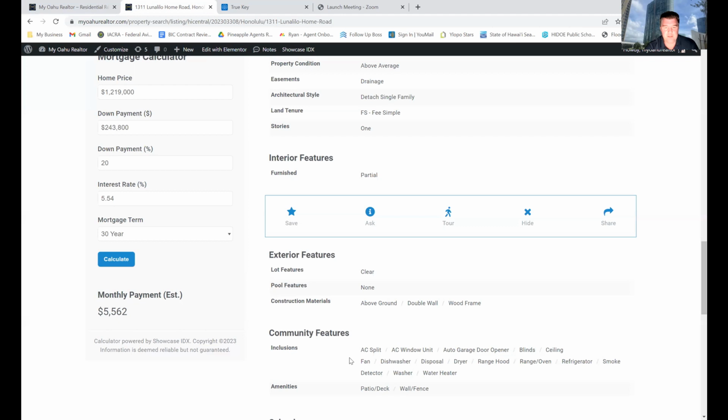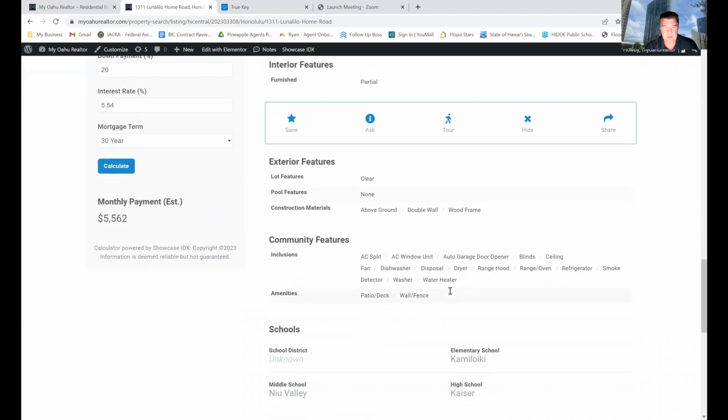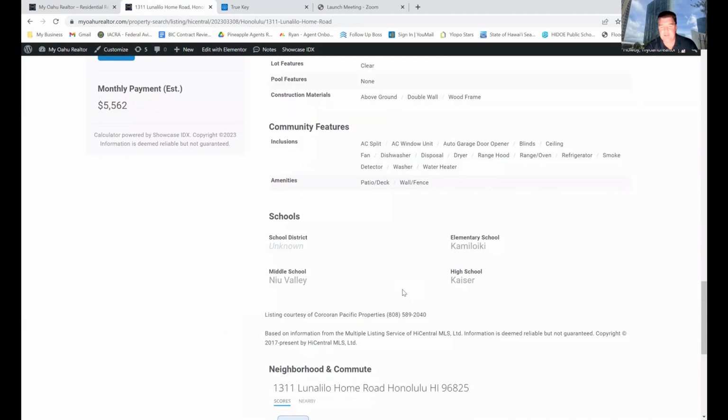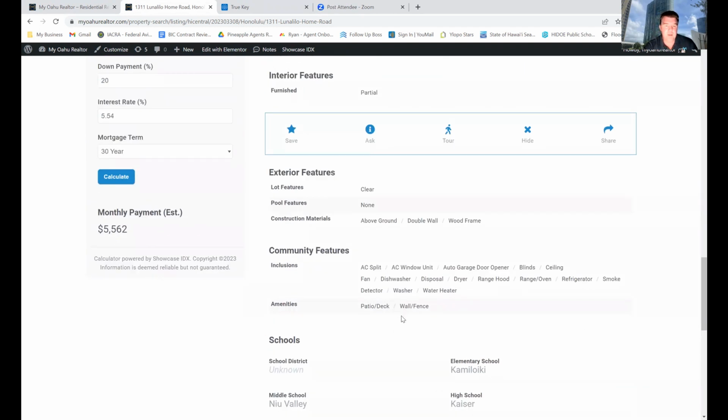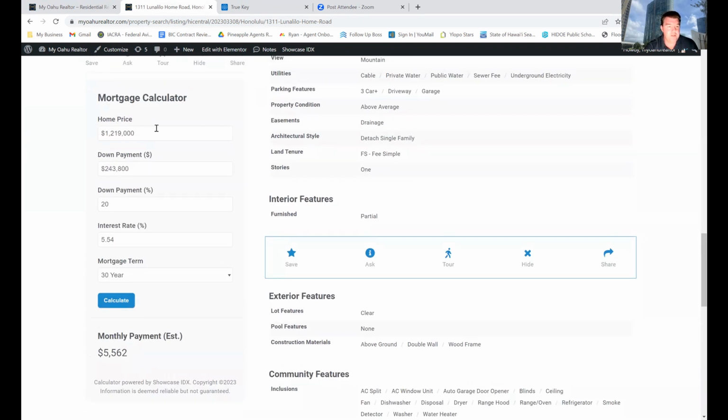Okay, interior, some inclusions. It'll have school districts, neighborhood information, commute time, lots of different information. This search portal and search engine has some of the most up-to-date and accurate information on the market. So it is very, very good. Over here is your mortgage calculator. The price automatically populates here. You can adjust the down payment. It just automatically goes to 20%.